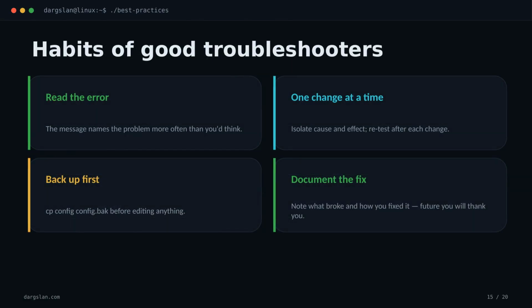So let's flip that around and look at the habits that actually work. Read the error carefully. Nine times out of ten, the message tells you exactly what's wrong. You just have to slow down and look. Change one thing at a time, then retest so you know which change did what. Back up before you edit anything: cp config config.bak every time. And when you find the fix, write it down. Future you at 2 in the morning will be very grateful.